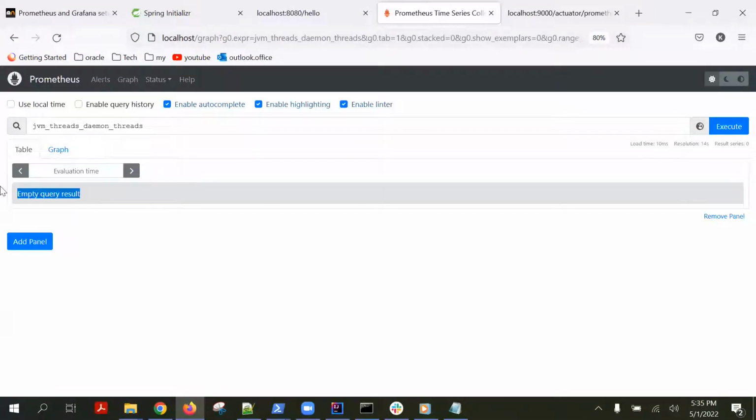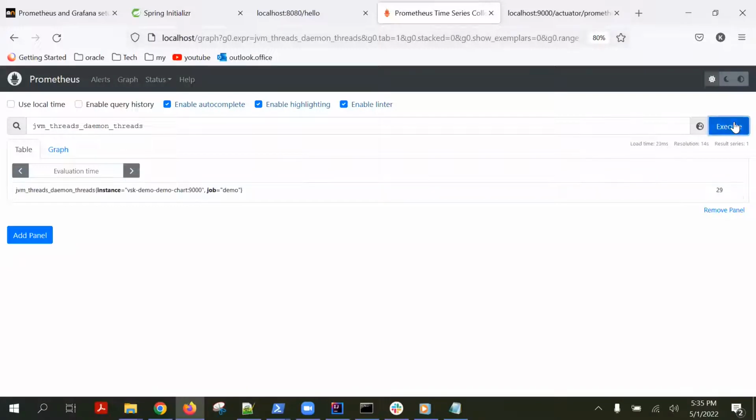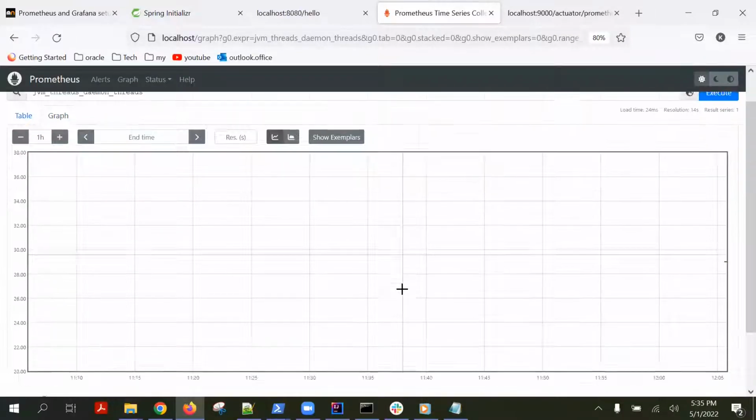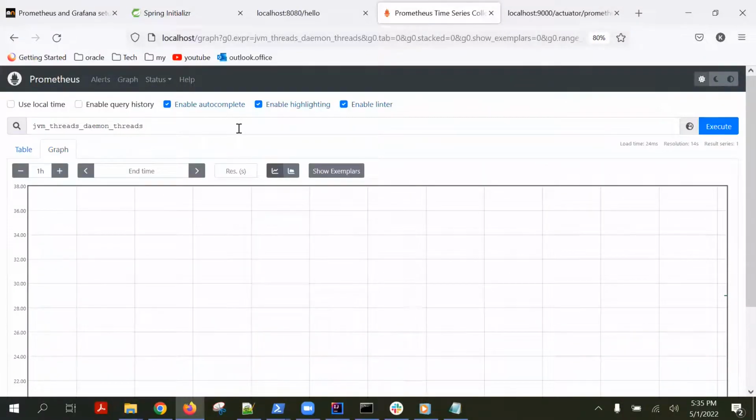So this thing which was showing empty, it should not show empty now. Yeah. So now you can see instance, it is showing this is our service, and job name it will show, and it is showing the value here, and if you can see in the graph also. Okay, so other things also you can search here, whatever is there.